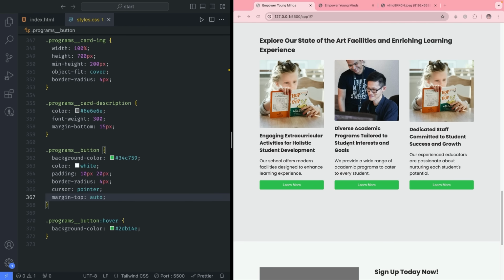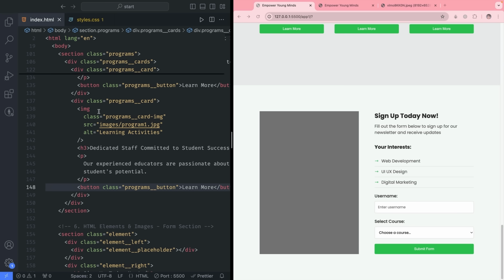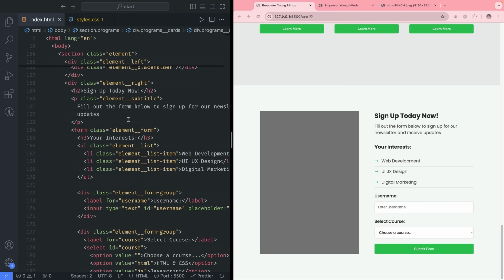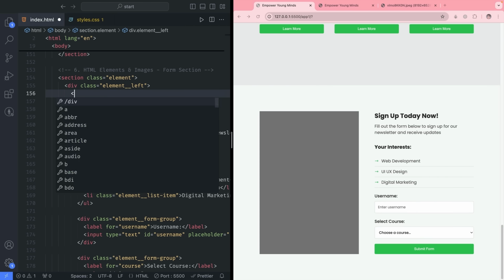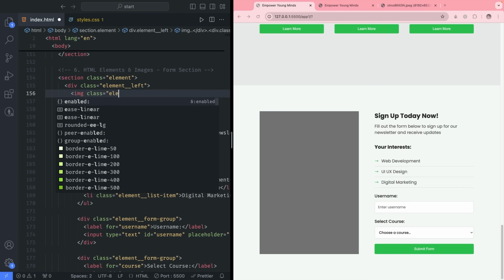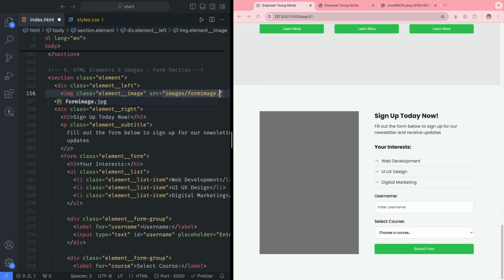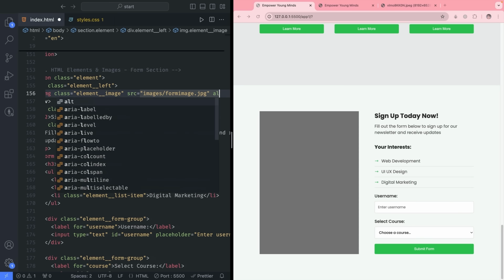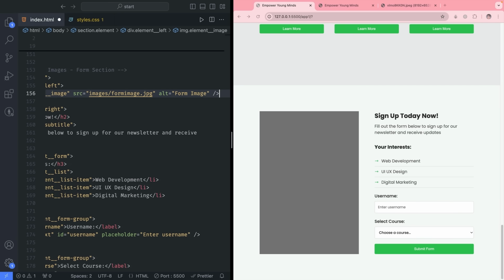All right, and so the last stretch is going to be this image. And what we're going to do is we're going to scroll back, go to this element placeholder. We're going to get rid of that. We're just going to say image like so, with class is equal to element underscore image. We're going to do source is equal to images form image.jpg. Alt is going to be form image, and we're going to close that.